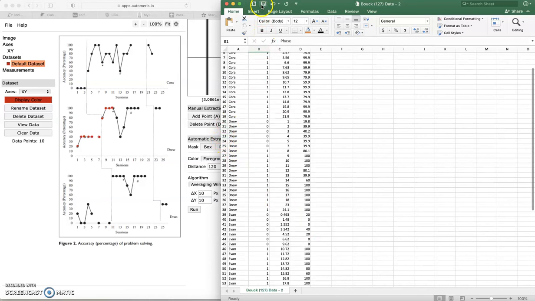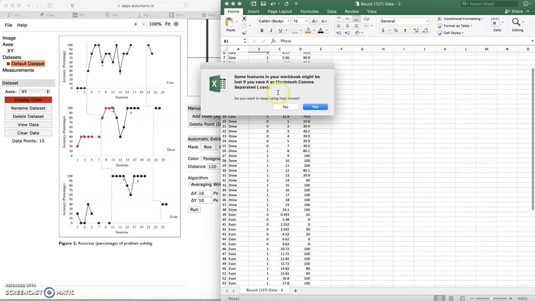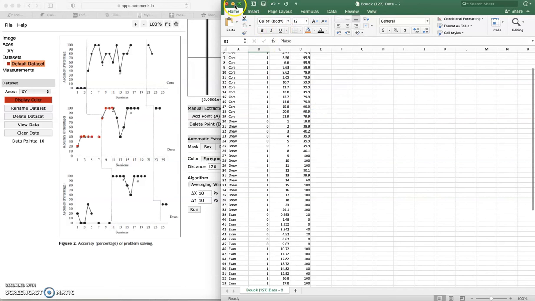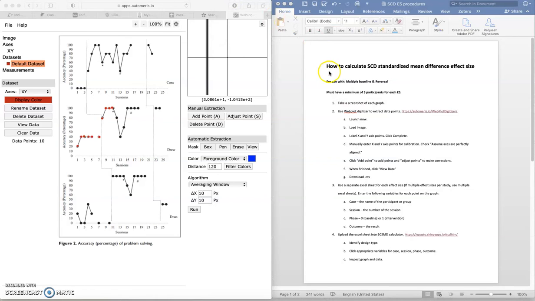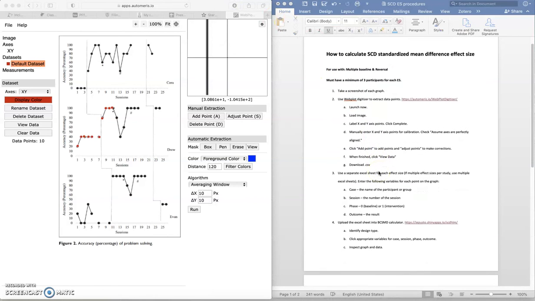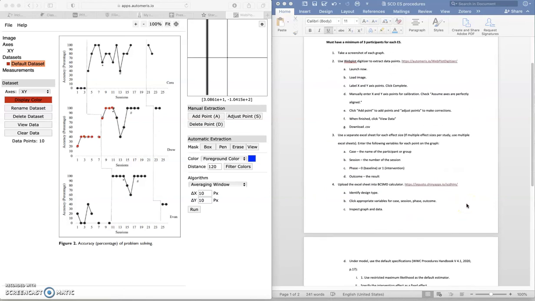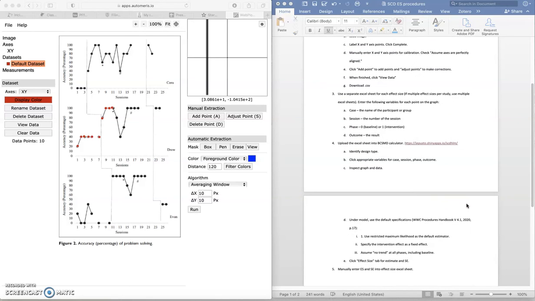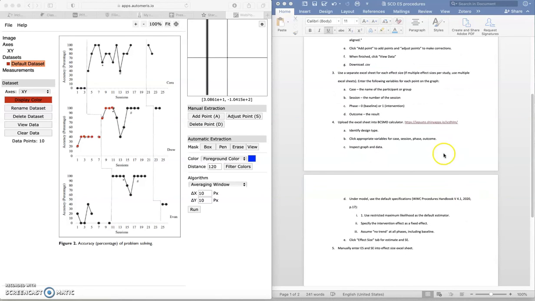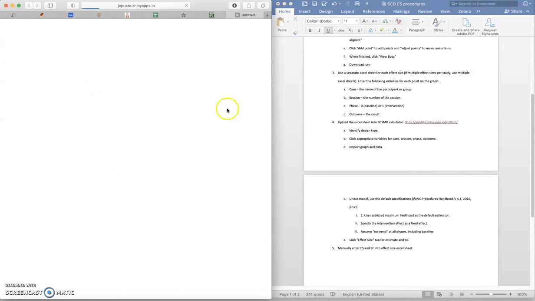So now that I have this, I have it saved and ready to go. You're going to want to save it as a CSV file. That'll make your life easier, in whatever folder you saved your last data. And now I'm going to go back to my handy dandy handout that Megan made for us, and I'm going to click on the effect size calculator made by this professor.